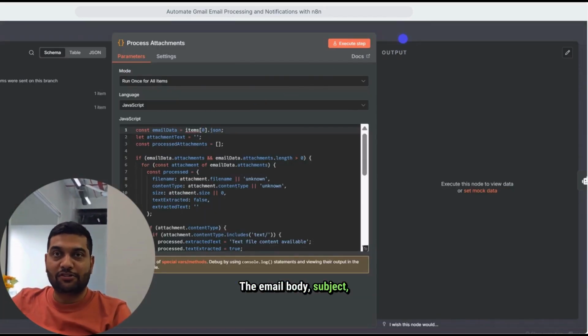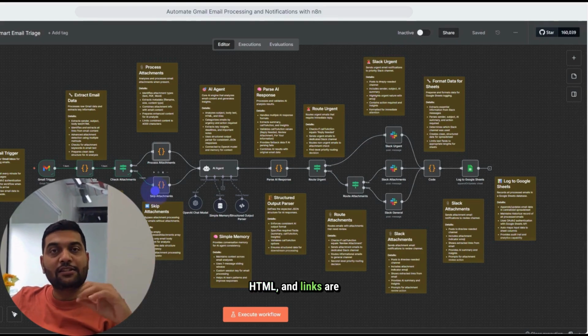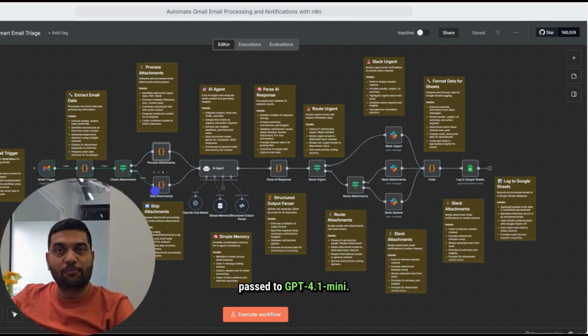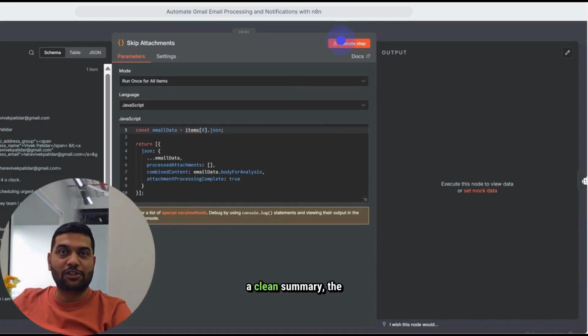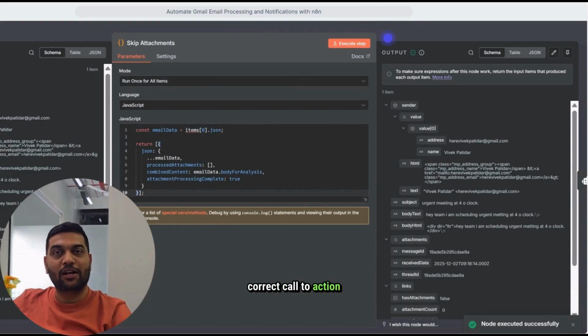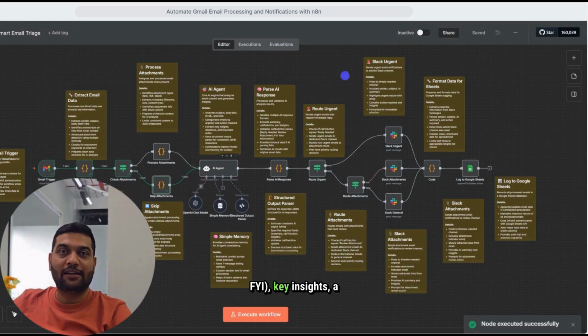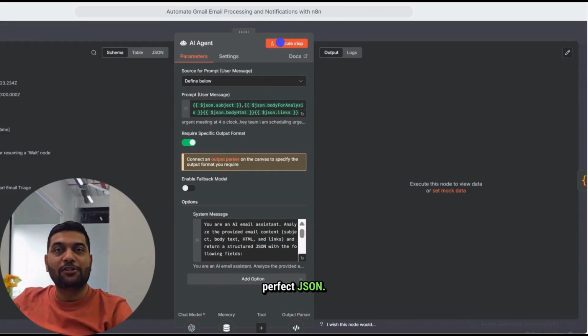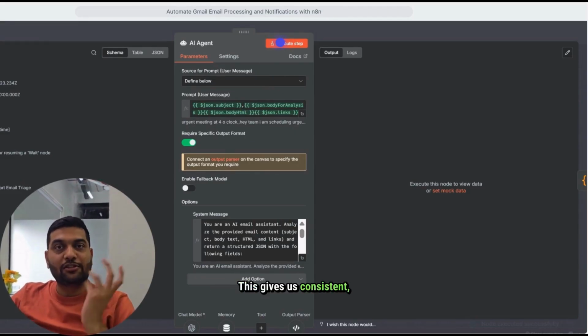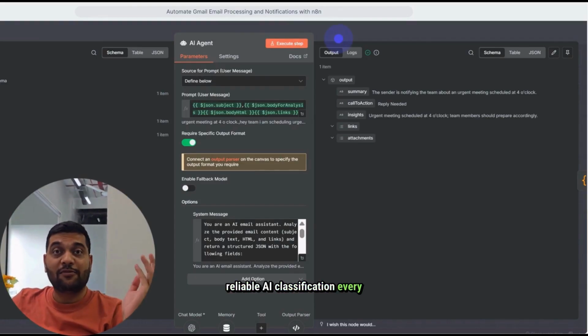The email body, subject, HTML, and links are passed to GPT 4.1 Mini. The system prompt instructs the AI to return a clean summary, the correct call to action, reply needed, review attachment, FYI, key insights, a links list, and an attachments list, and the structured output parser guarantees perfect JSON. This gives us consistent, reliable AI classification every time.